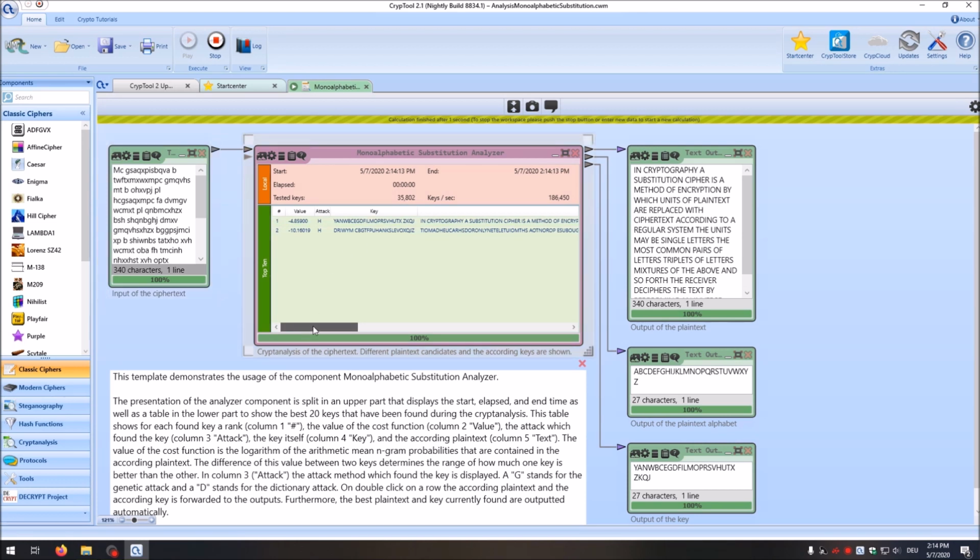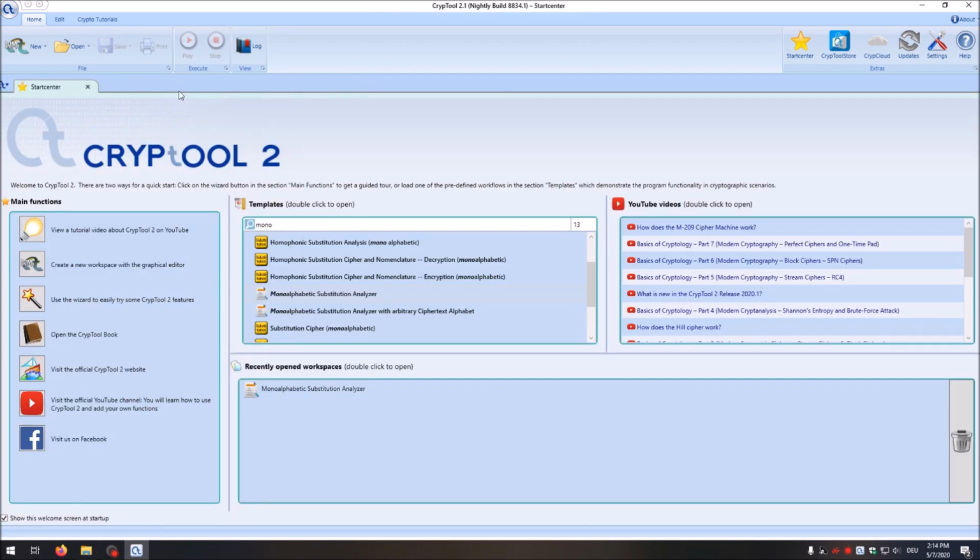And yeah, hill climbing is really powerful. And you see here in cryptography a substitution cipher and so on. So this instantly gives you an answer below 1 second. Hill climbing is really powerful. And now let's have a look at another example.